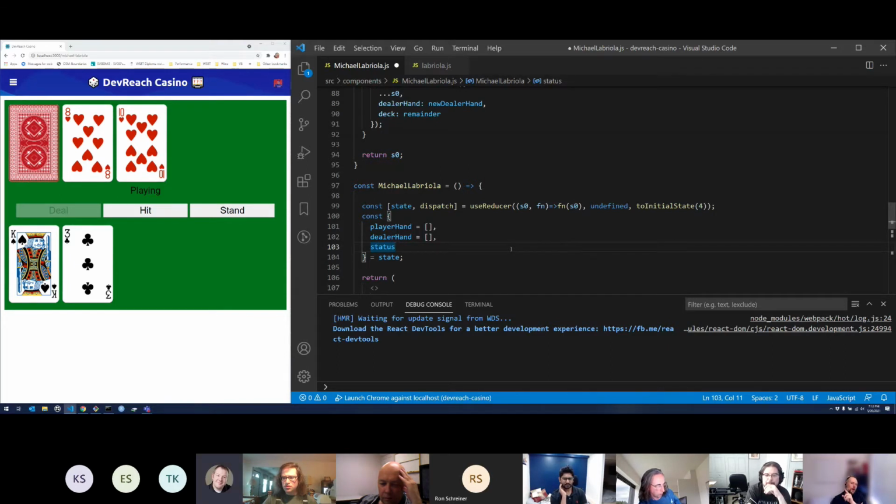Okay, so tell me what would happen if I took an action that came in and I had a type. My goal would be to take that type and to do what with it?